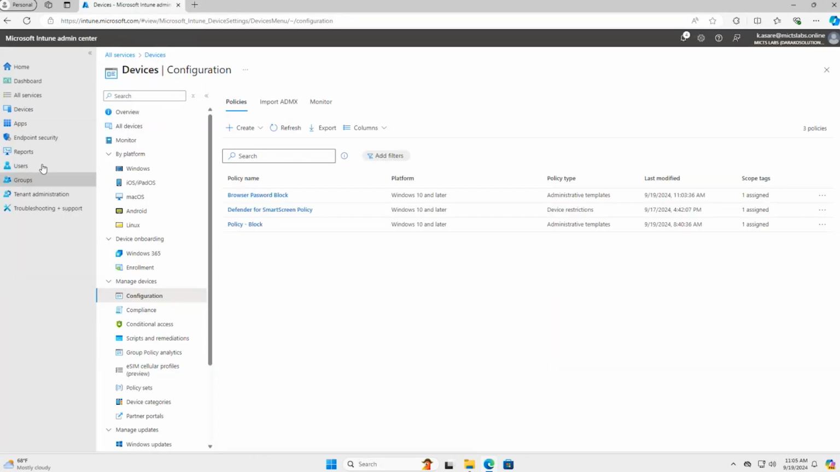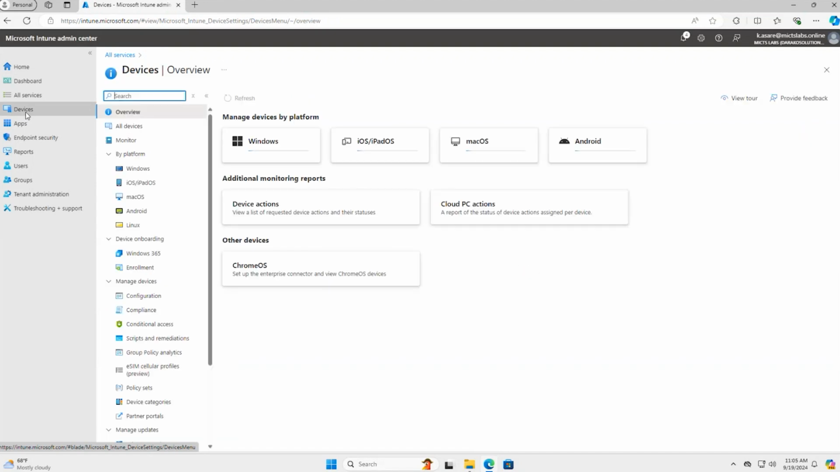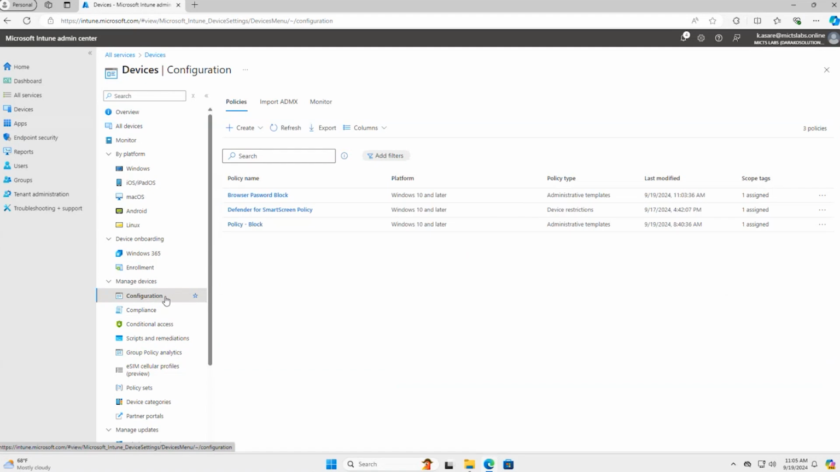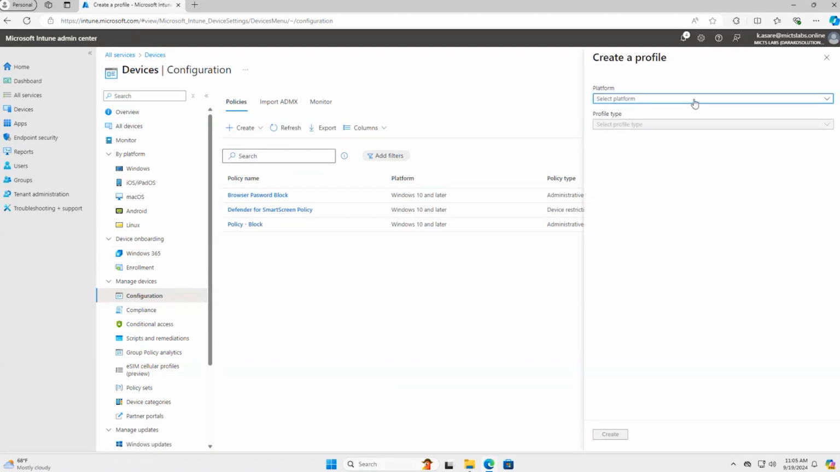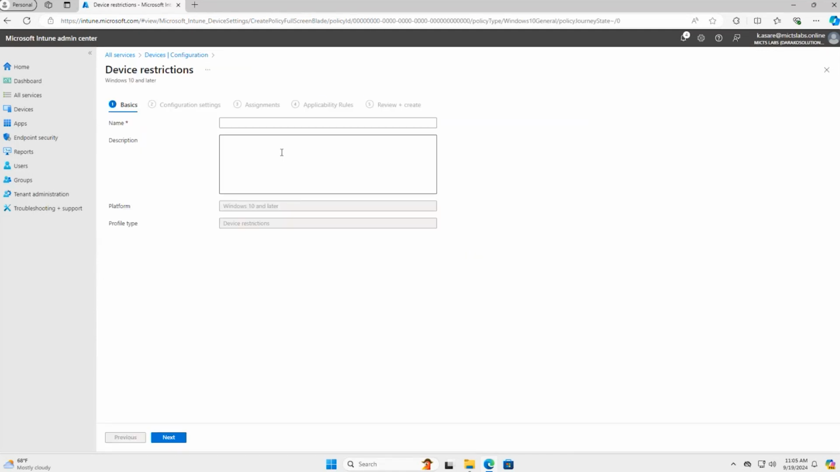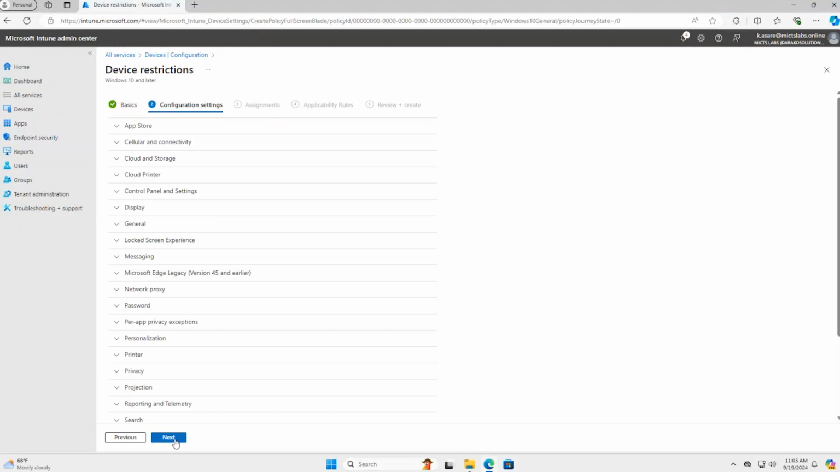So if we come to the devices node here, and we click on configuration, then we come to create a new policy, then select platform, Windows 10 and later, then templates. Where this particular policy resides is under device restrictions. So if you click on device restrictions and click on create, you can give it a name. It could be anything. Then you click on next.